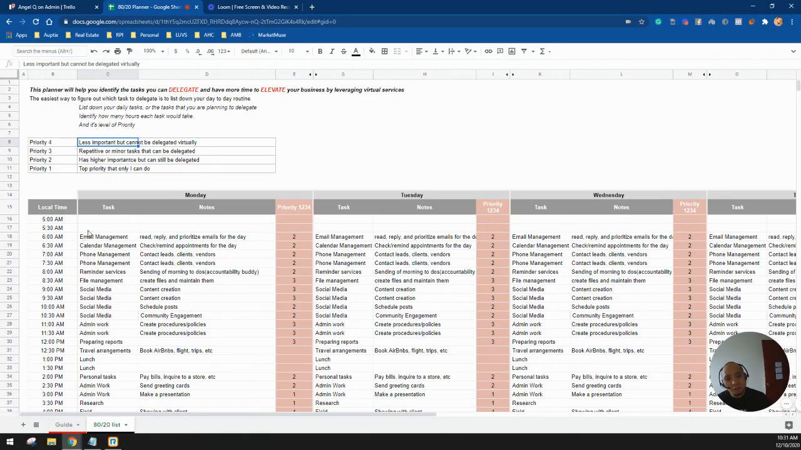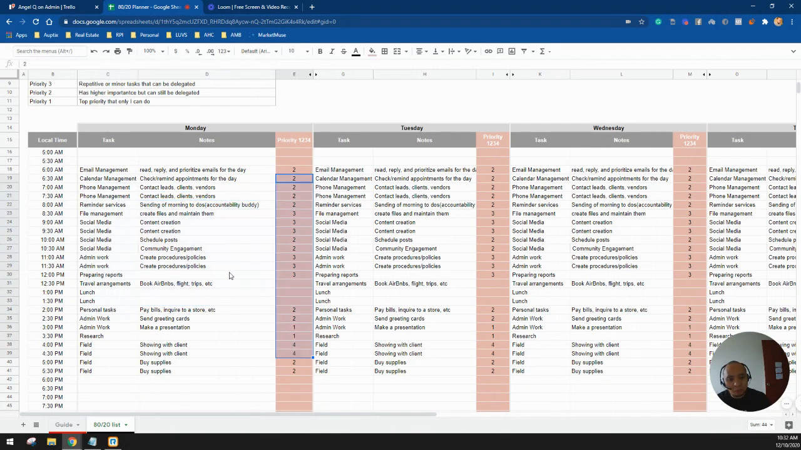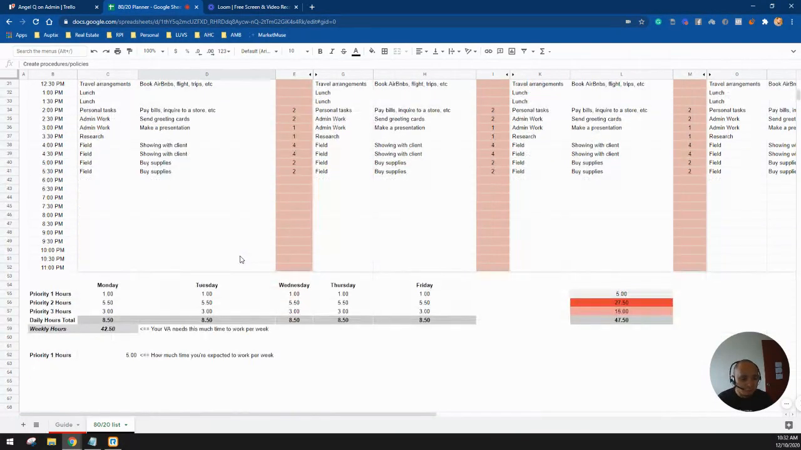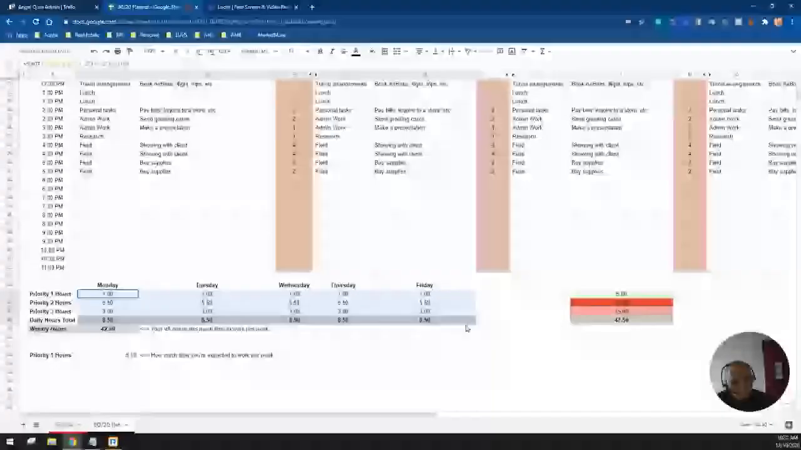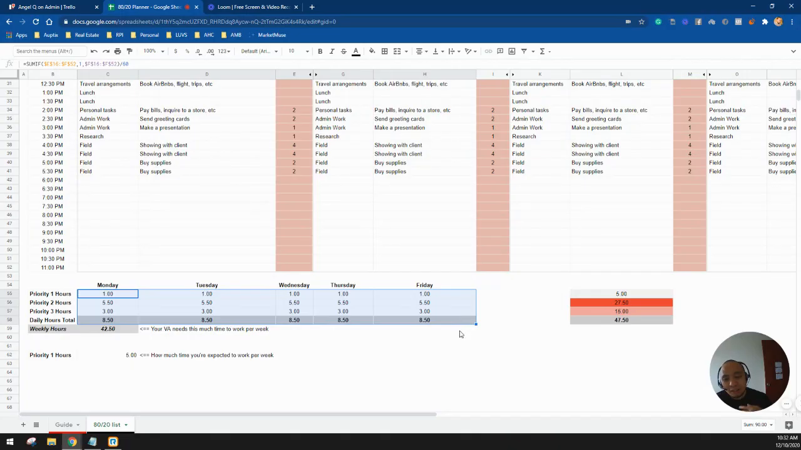So again, how to use it: just put in the task, the notes, and the level of priority. Now what this template does is, if you scroll down, it calculates the number of hours spent per priority per day. Then it sums up the total number of hours spent on priority number 2 and 3, and that way we can determine how many hours the VA needs to spend per week. That way we can set proper expectations as far as billing and the number of hours spent on a particular deliverable.